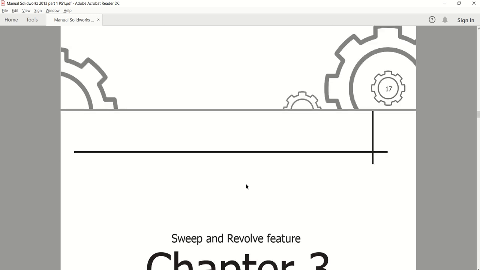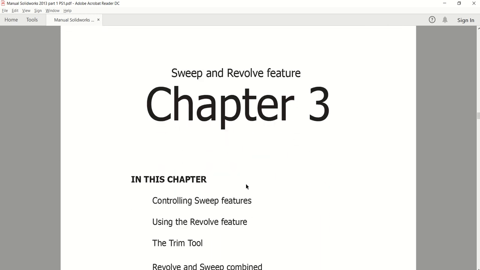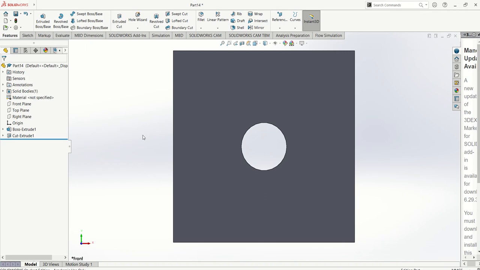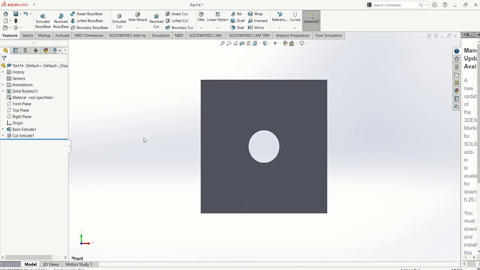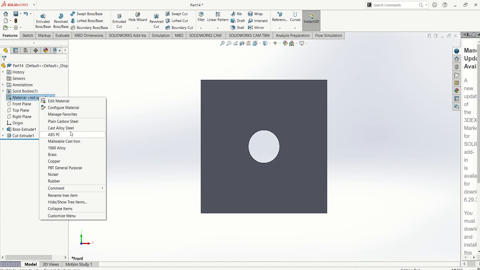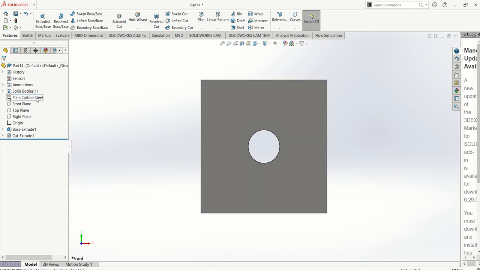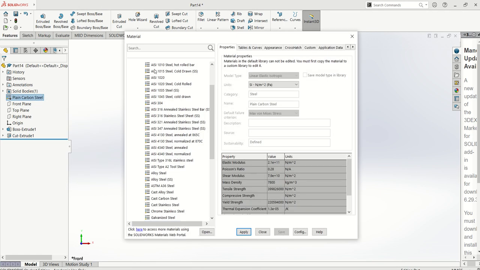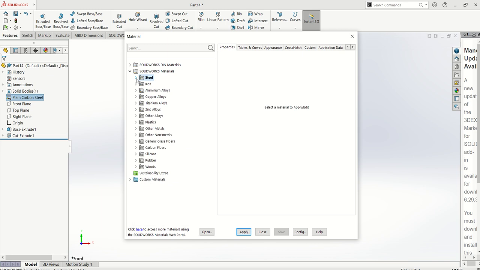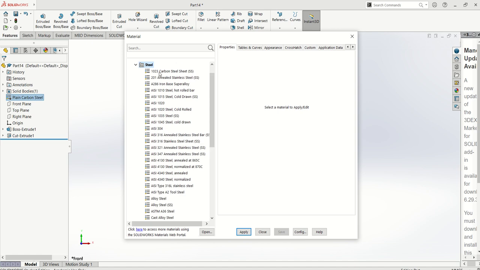So we can move on to chapter 3, sweep and revolve picture. So I just want to insert something in order to check if our material is correct or our drawing is correct. We'll specify a material. You could see here plain carbon steel or the other defaults which are already available. For example, could choose different kinds from steel, aluminum alloys, coppers, and woods. So just select the basic AISI 304.